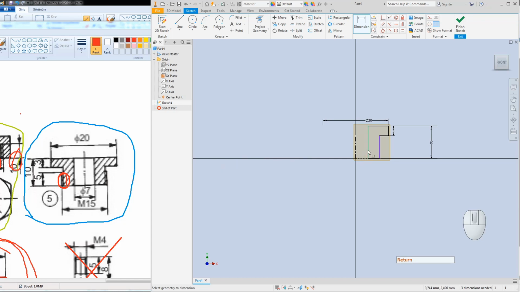Also we have 7 millimeters from inside. We have 15 millimeters from the outside. Normally we do not use 15 millimeters during the modeling side. Let's check.